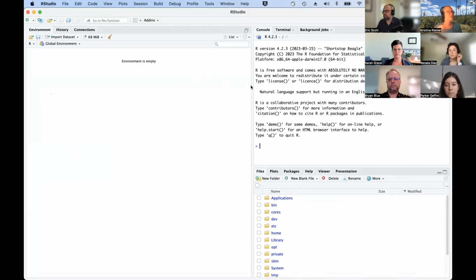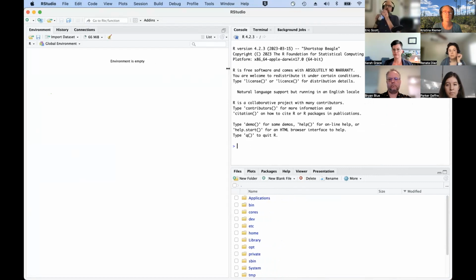Checks. If you haven't installed RStudio or you're having troubles with that for some reason, feel free to say something in the chat or give me a red X. Okay, looks like we're pretty good.